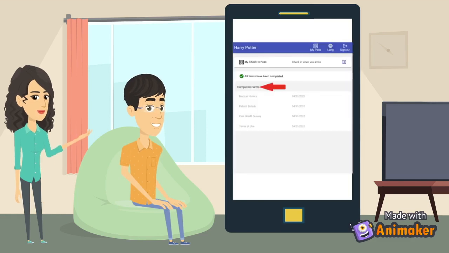Completed forms are saved in the patient's portal and also in Exact against the patient file for you to access at any time. Now that the patient's completed their forms, let's see what happens in the practice.